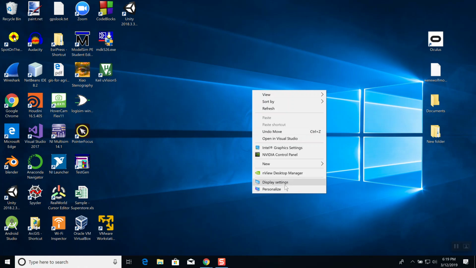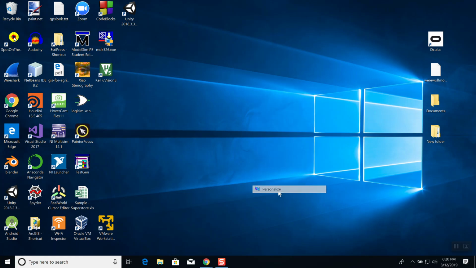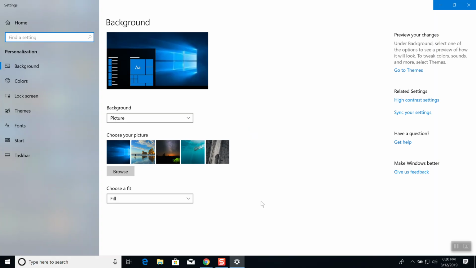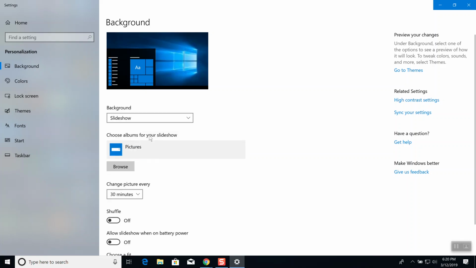Now that was under display settings, so you can cancel out of that if you were still in it, and go to personalize. Yeah, so if you want to change it, you can come over here and you can even do a slideshow. I have never done a slideshow. I always do a picture. But I'm assuming a slideshow, you pick multiple pictures.